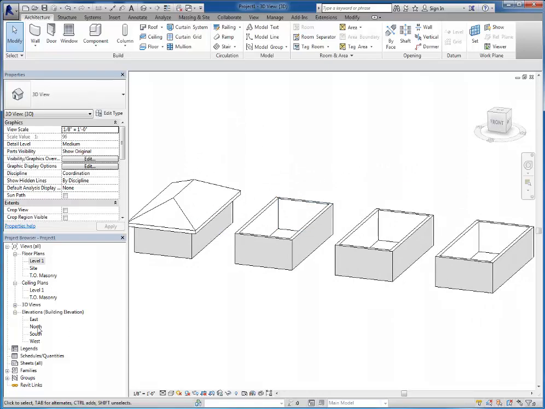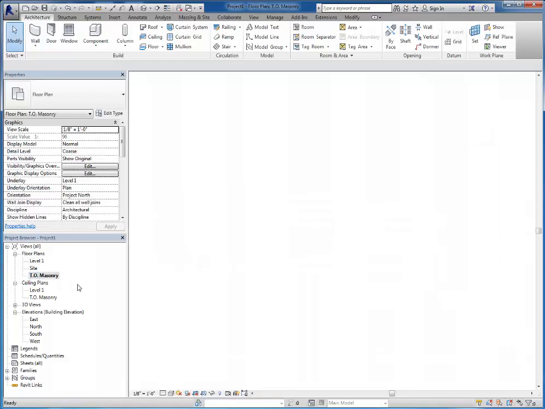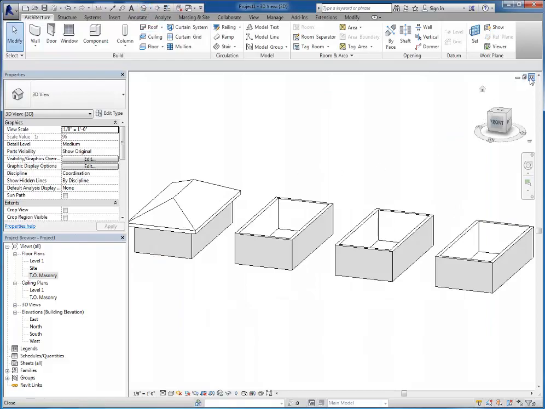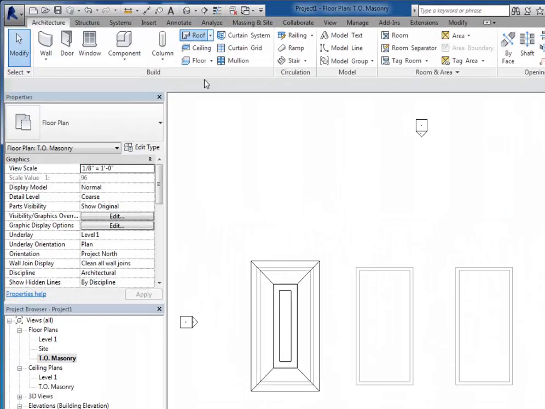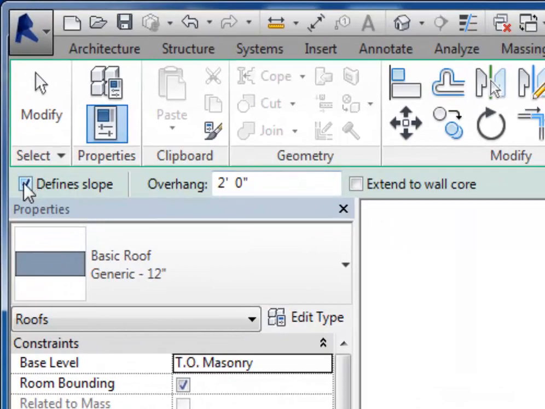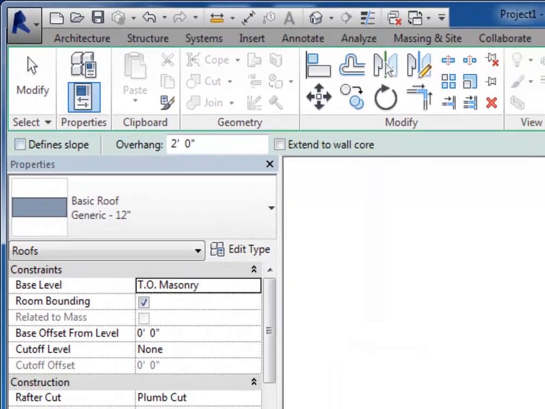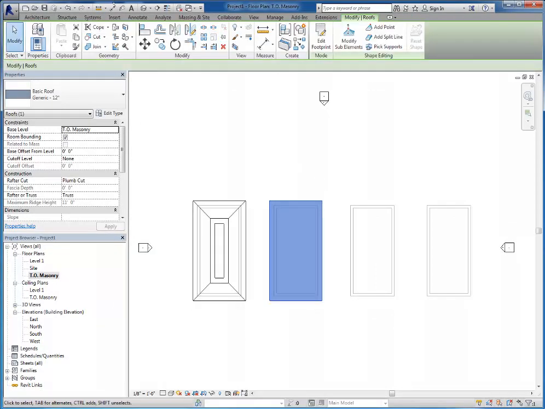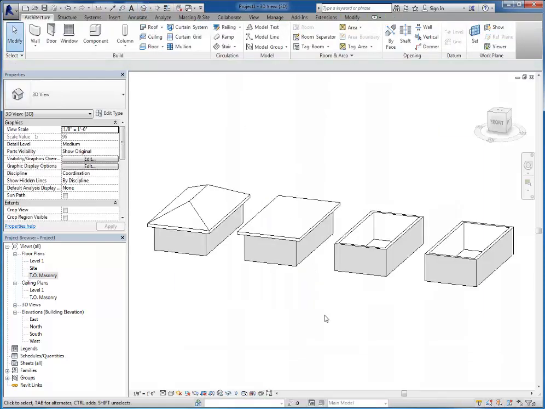Other roofs that I can create: a flat roof. So I want to go back to the top of masonry level. And notice the way this roof looks. That's because of the view range issue. It's coming up 4 feet and then cutting it off in the view. But as we saw in 3D, the roof is just fine. So I'm going to create another roof by footprint. This time I'm going to turn off Defines Slope here in the options bar. And now I'll click each wall and finish. And as you can see in 3D, I've got a flat roof.